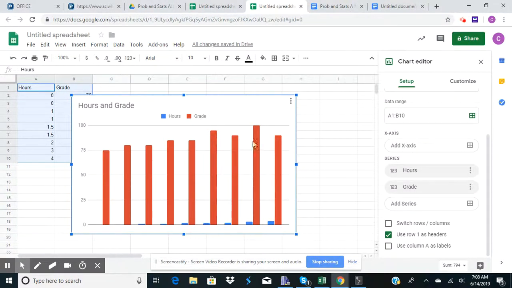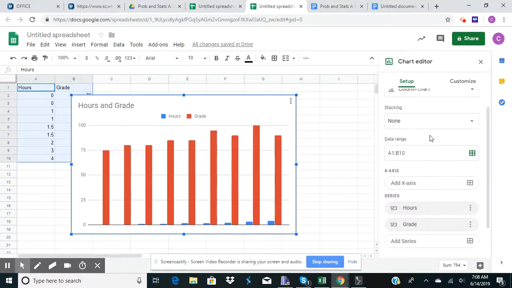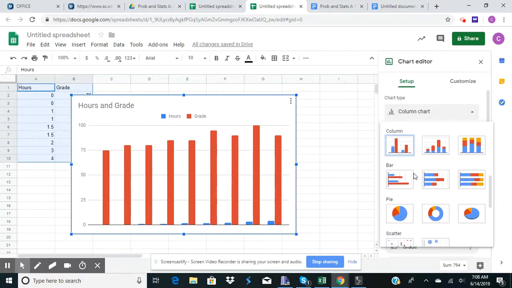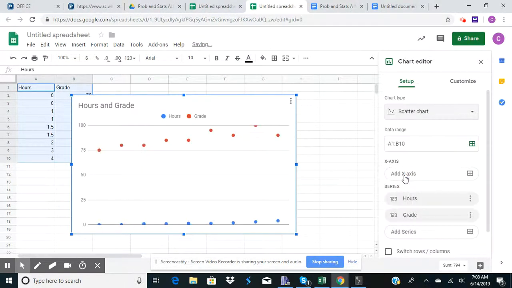We don't want a bar graph. We want a scatter plot. So you need to make sure you know what type of graph you want. Instead of a column chart, we want a scatter plot. And if you scroll down, you will see scatter plot.